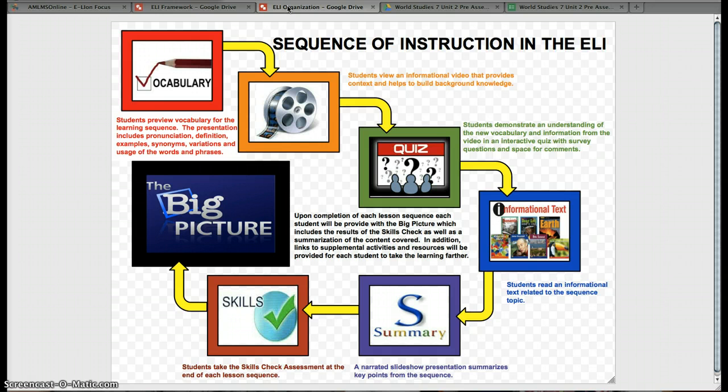Next, students are presented with an informational text. They'll read an informational text related to the sequence topic. The informational text features stop and think questions to aid in comprehension. Next, a narrated slideshow presentation summarizes the key points from the sequence. The students take the skills check assessment after that at the end of each lesson sequence. And when they are finished, they'll see how the things that they've learned fit into the big picture. There will be links to supplemental activities and resources that will be provided for each student to take their learning further.